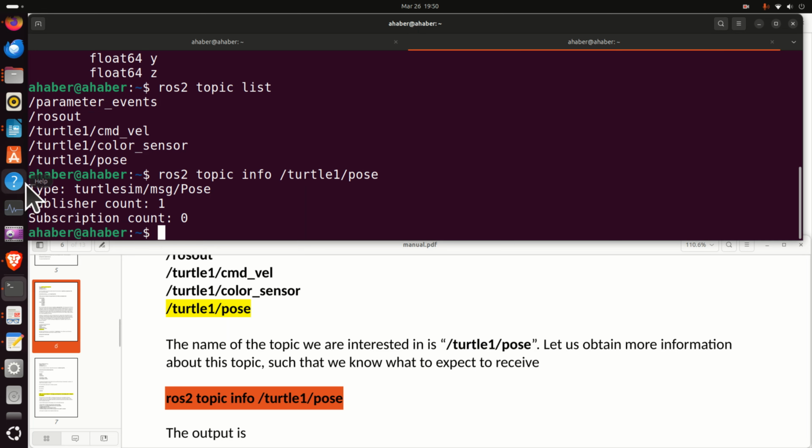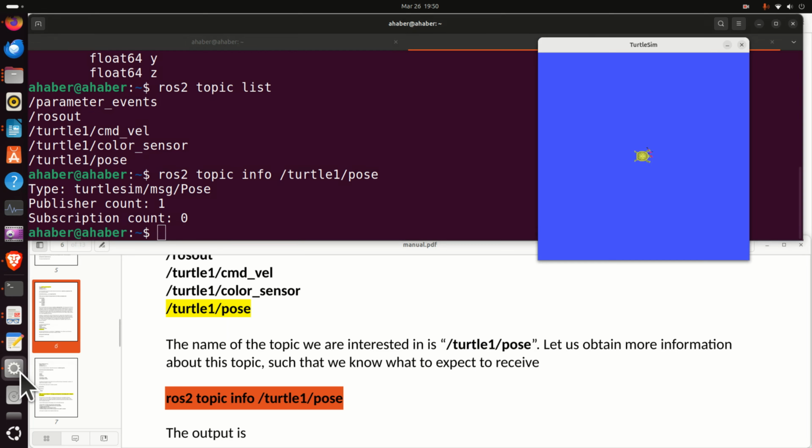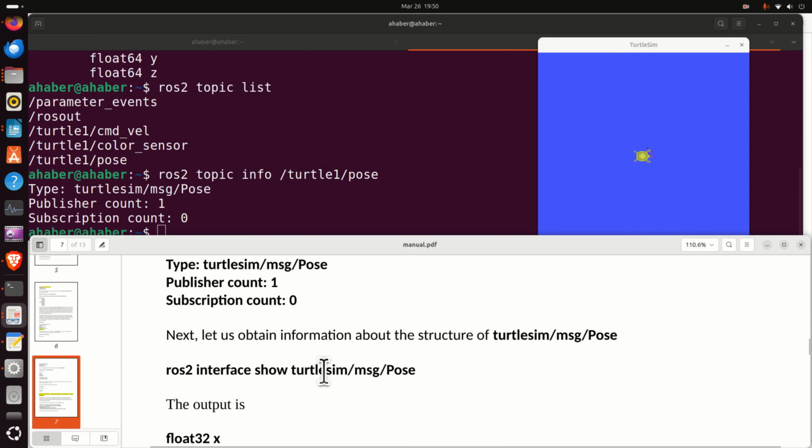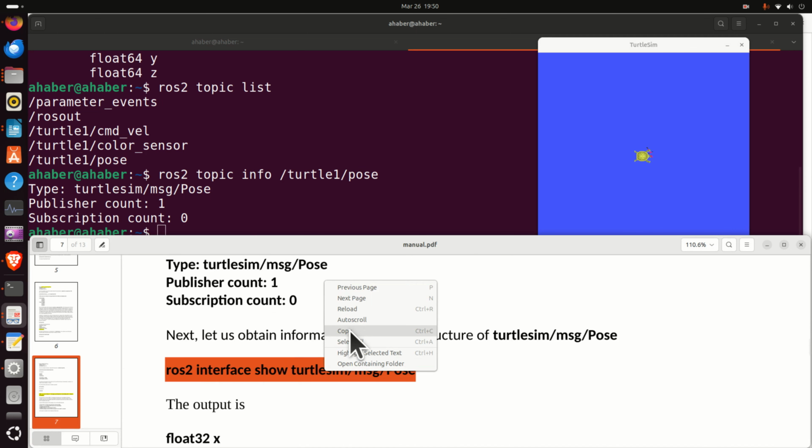This topic is actually used to communicate the sensor information. Namely, this turtle over here has a sensor. This sensor can measure several things, and the sensor information is embedded inside of an appropriate data structure of the type TurtleSim message pose, and it's being communicated through this topic. So let's see what is inside of that data structure. To do that, we'll simply need to type this command.